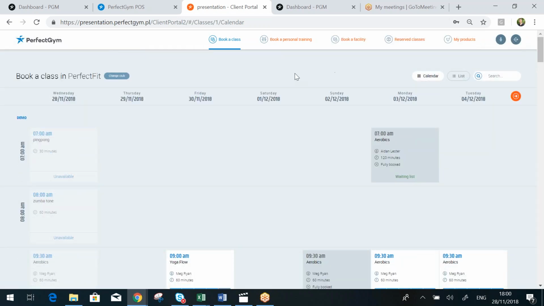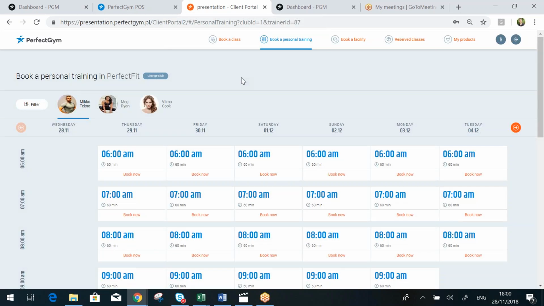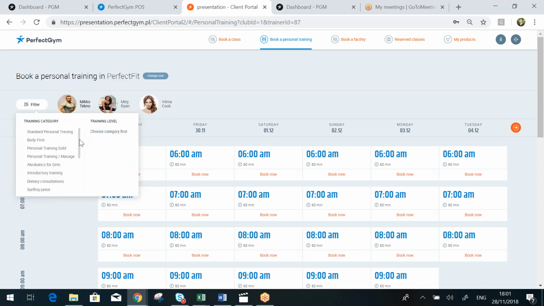Now, beyond booking for classes, I can also book a personal training slot. If you want to have your personal trainer's calendars available online, some people do, some people don't. It's entirely up to you whether you want this feature on. But again, you can select personal trainer based on ones that you know. You can even filter based on category. So you can set your personal trainers up in the software with their specializations, which as a member I can see when I come online.